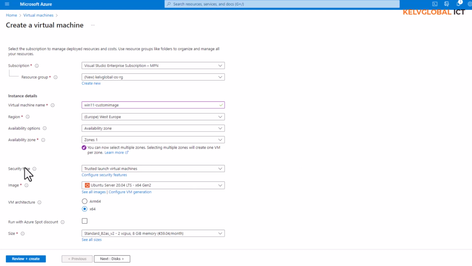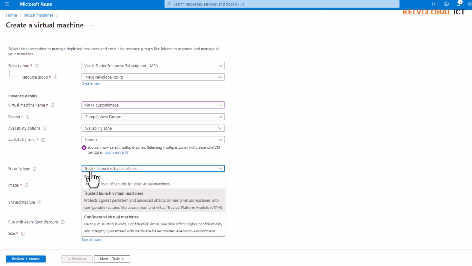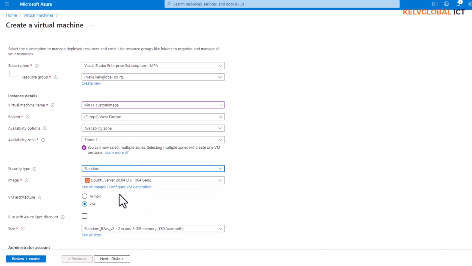Right now for the security type, I'm going to leave it on the trusted launch virtual machine, or we can select the basic, which is the basic level of security for your virtual machine and protects against basic attacks. If you're working in a production environment, you definitely want to select the second one, but I'll just go for the standard right now.